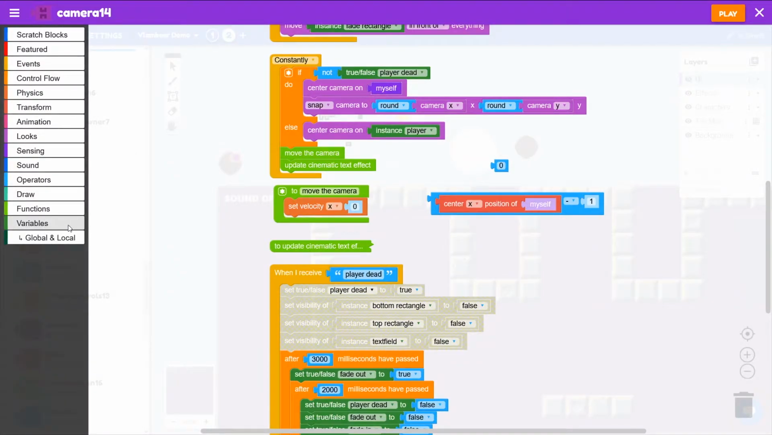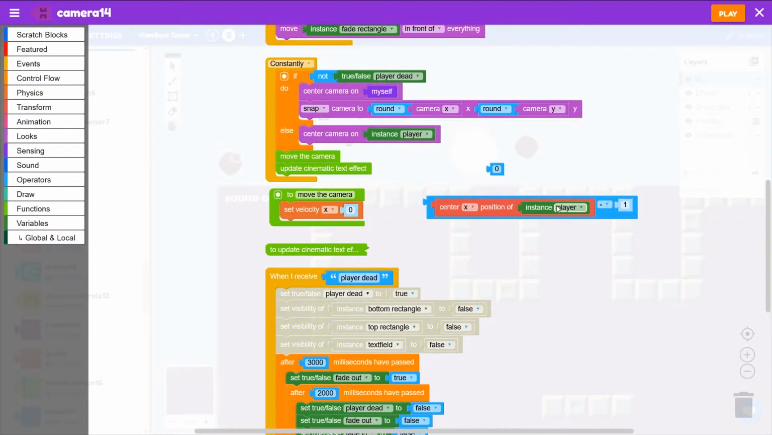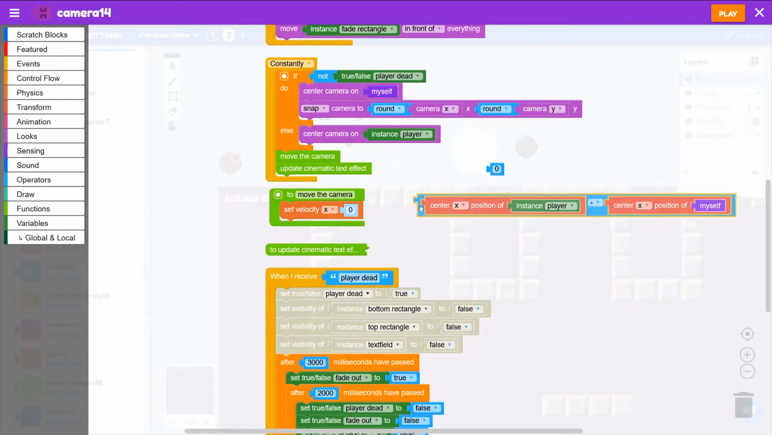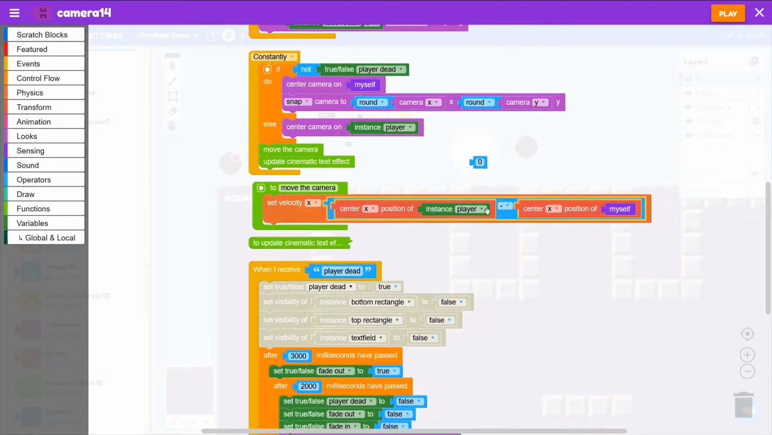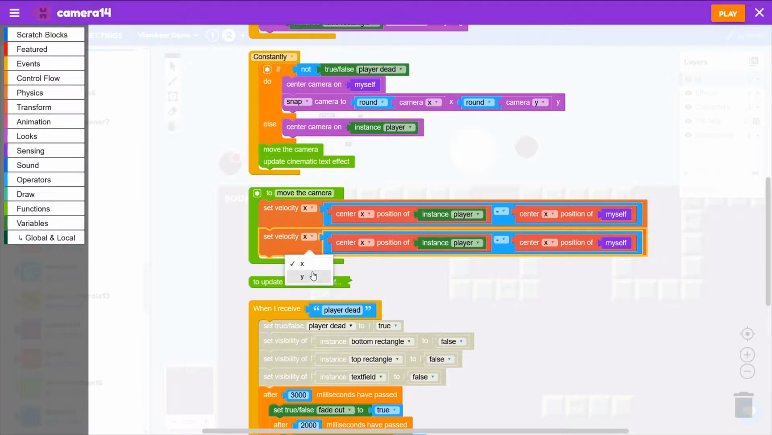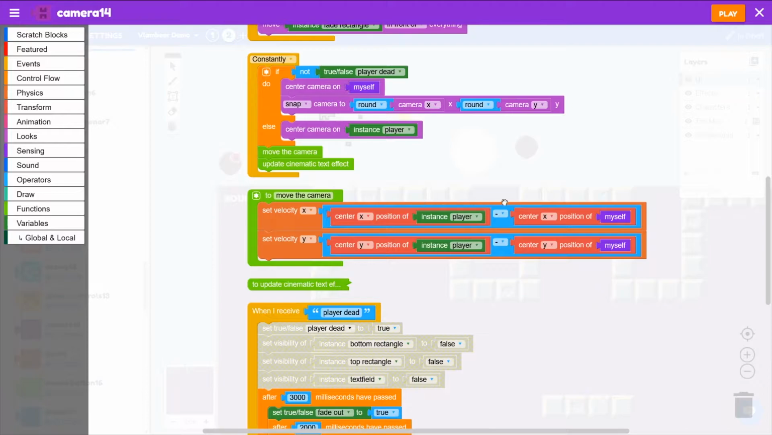So we've got instance player right here, we can duplicate that. The center of the player minus the center of myself. So that's again from transform, center X of myself. And let's pop that in there. And then we want to do the same thing for the Y velocity as well. So we'll duplicate that velocity X block, set that to velocity Y, center Y position of the player minus center Y position of myself. Now when we go and play this, the camera might be a bit slow, so we can multiply these numbers, but we'll see how it looks.